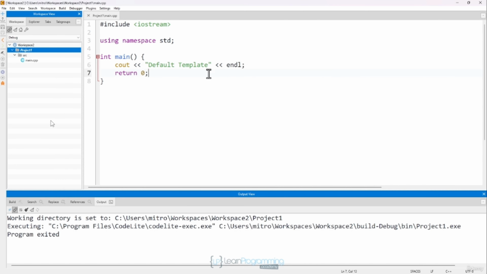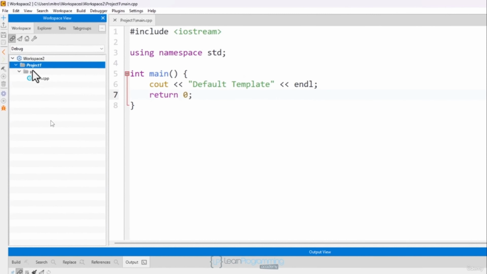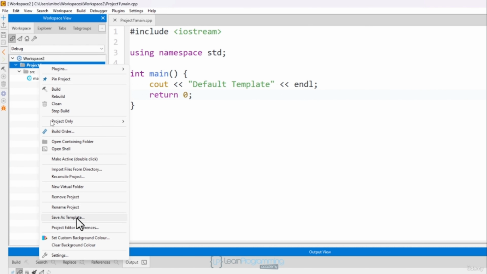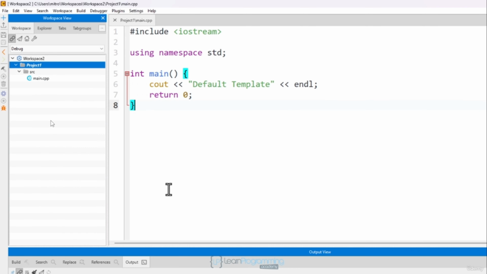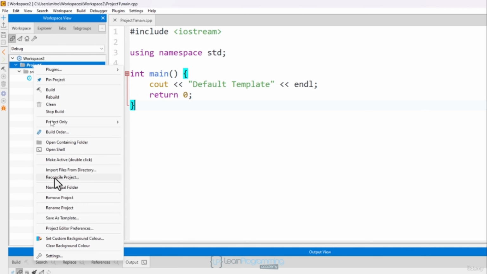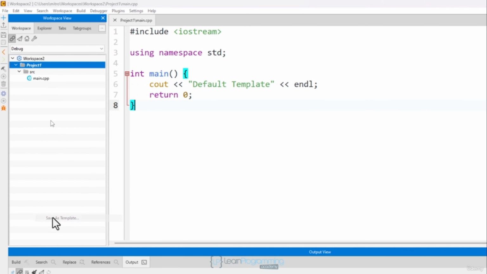Now what we can do is save this project as a template and use it later to create new projects from it without having to do all this setting stuff again. So let's do that. Let's right click on the project one and we'll come down here to where it says save as template. Okay, let me do that one more time. Right click on project one, save as template.